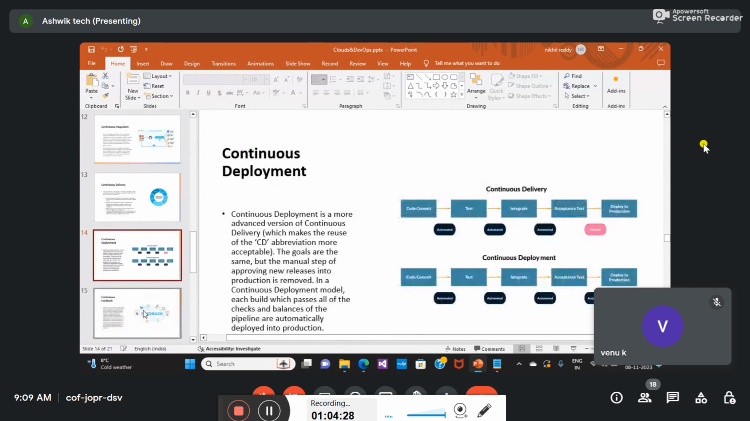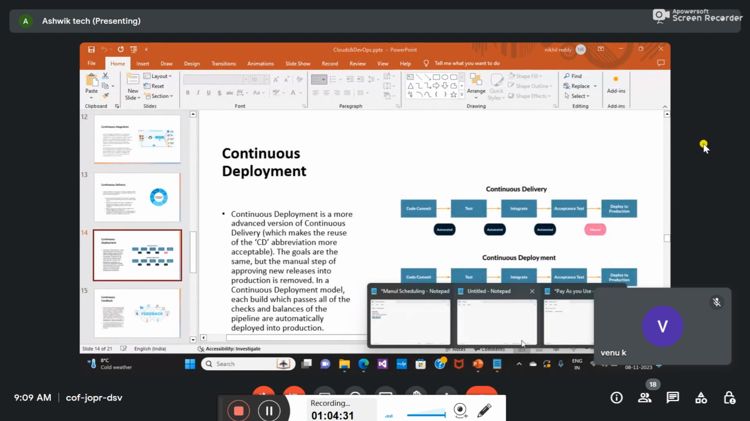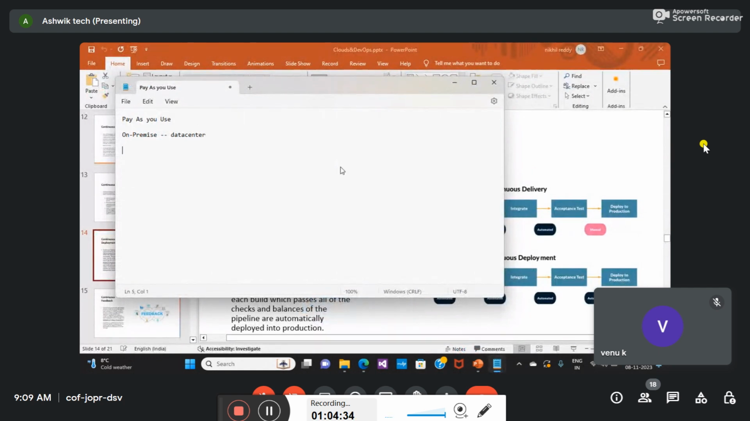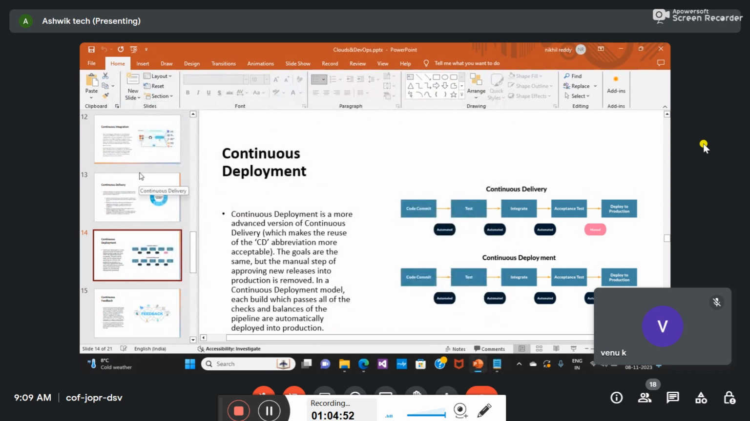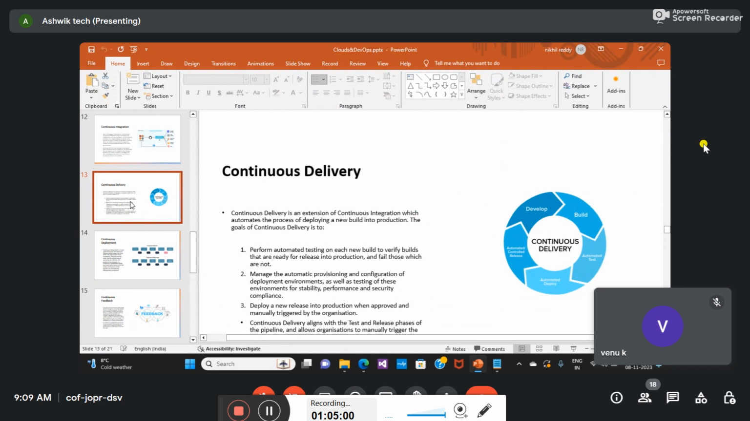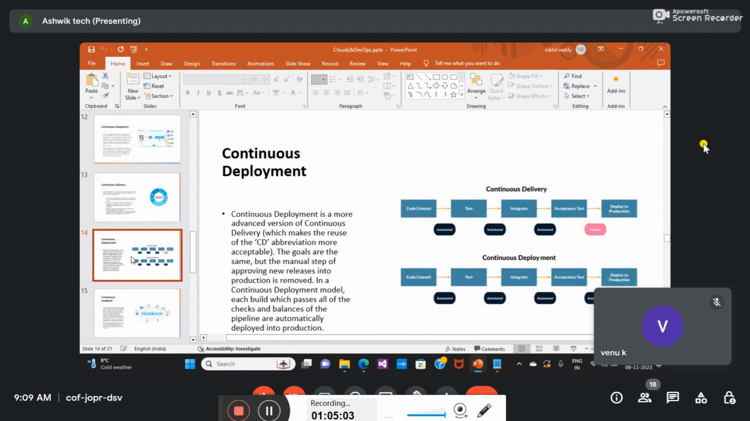And one more thing we have is continuous deployment. In CI/CD, just remember, CI/CD means continuous integration and continuous deployment. But inside, we will be having continuous delivery as well. Continuous delivery and deployment, same thing: once code is ready, you will deploy that code onto any servers.